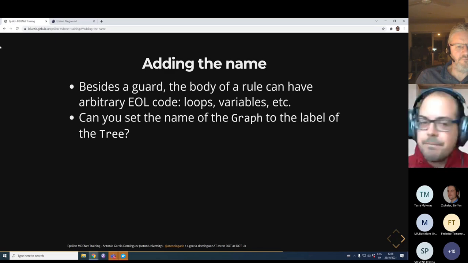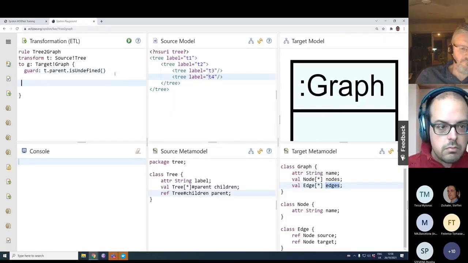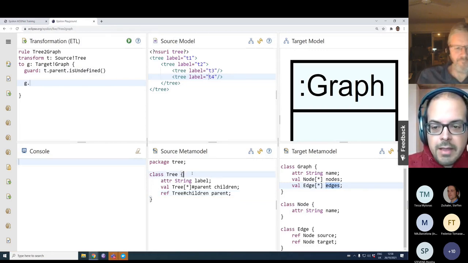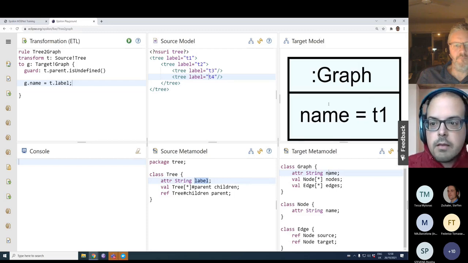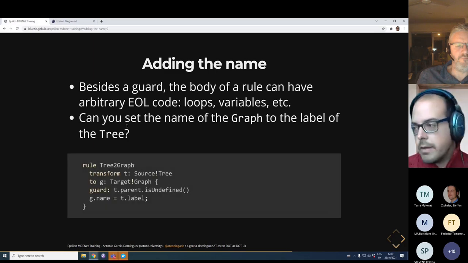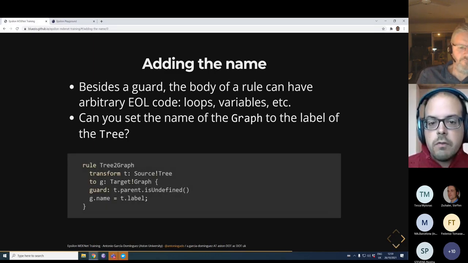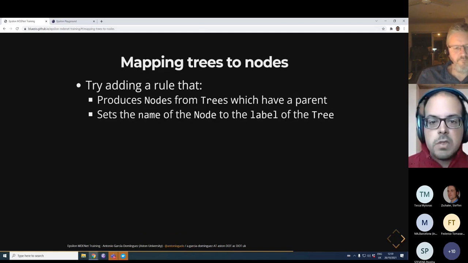Yes, pretty much. So if I just do g, again, looking at the meta model, I always use the meta model here to guide me on what I have available. So I know the graph has a name, so I do g.name. I know that the trees have labels, so I do t.label. And if I do that, then I get a graph with the little name in there. Now let's move on to the next bit. That was the rule that we had to write. And now the next thing we want to do is we want to map the rest of the trees to nodes.